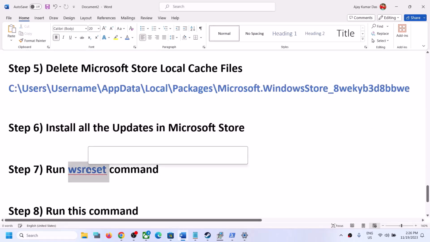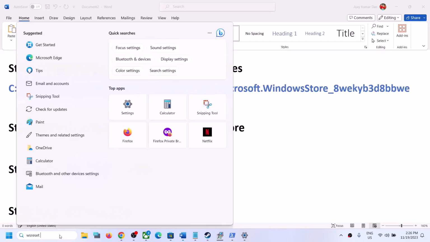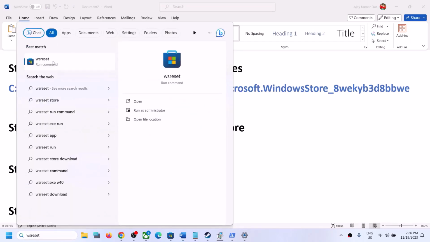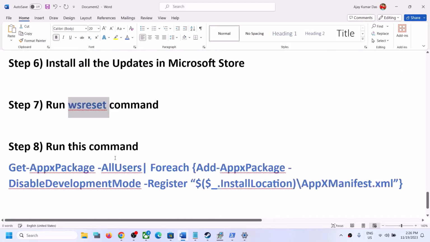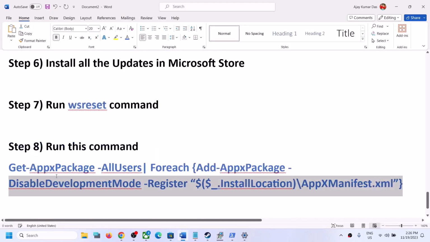Next step is to run wsreset command. So type in wsreset in Windows search box and then click on wsreset. It will open store and now you can try to launch the game. Next step is to run this command. This command is provided in the video description.